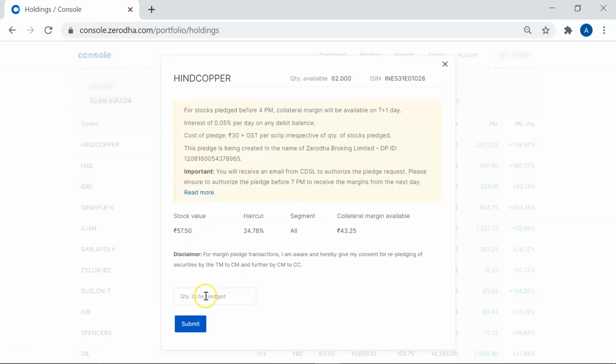Here you have to enter the quantity you want to pledge. For example, Hind Copper current quantity available in this demat account is 62. Say I want to pledge only 60 shares. So you can enter 60 here. So this is the haircut. This is the collateral margin you are going to get. You can use this margin for selling options. You can use it for intraday purpose also.